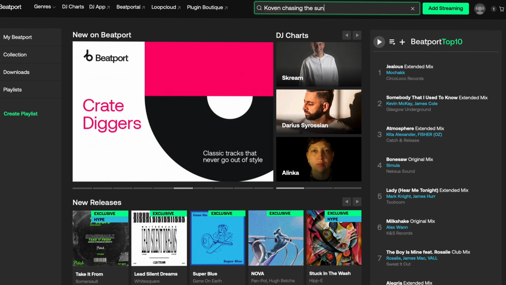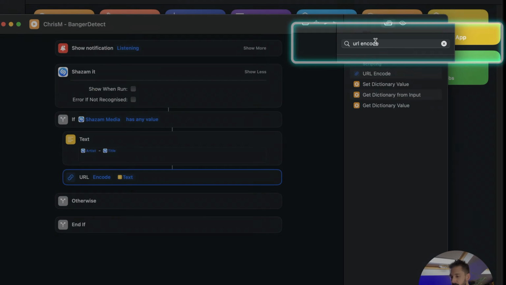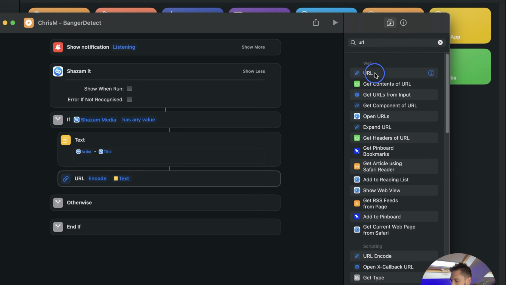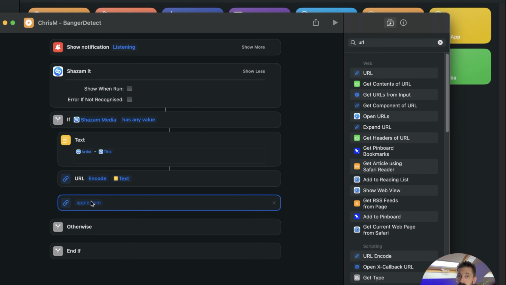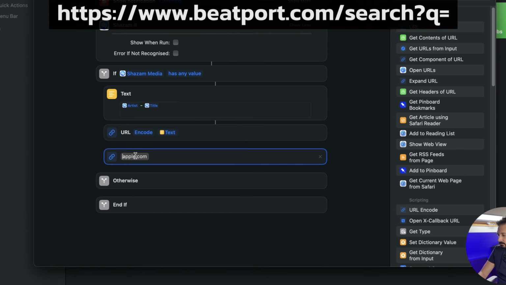What we're trying to do here is hijack the Beatport web address. To get this, I just went to Beatport and did a search, and I noticed the URL was always in this format. So all we need to do is insert our artist and title at the end of this search URL, and it should work. Search for URL on the right and drag it under the URL encode block. It'll give you an example of apple.com, so click on that and paste in the URL that I've just found.